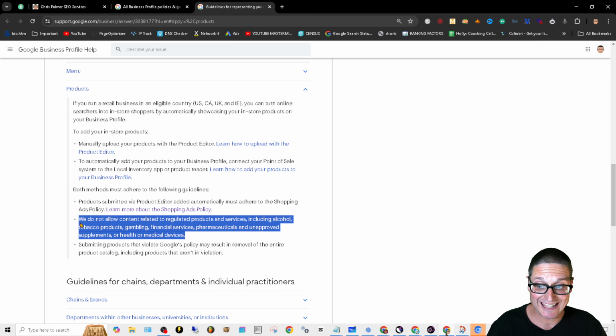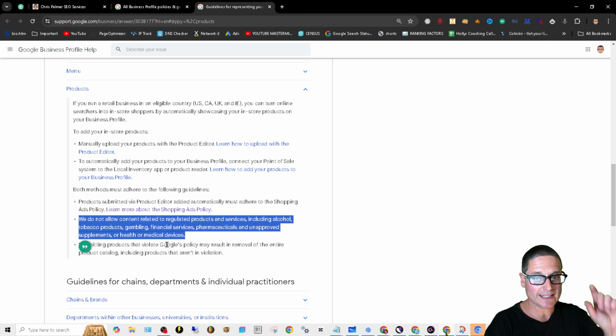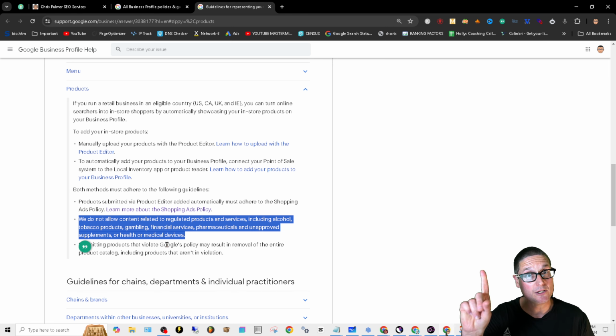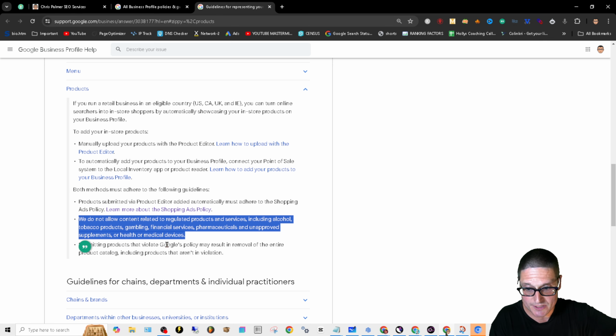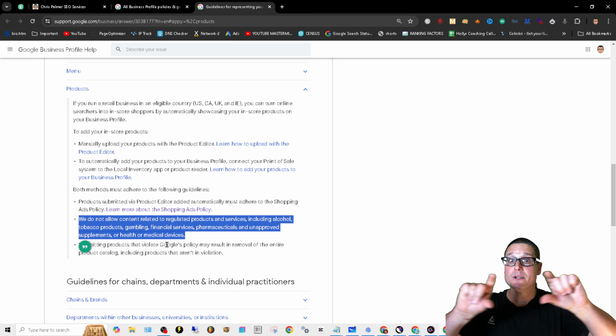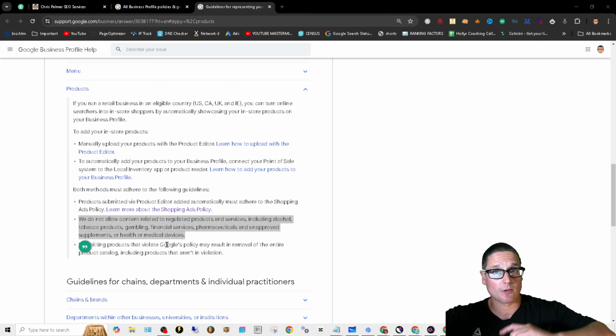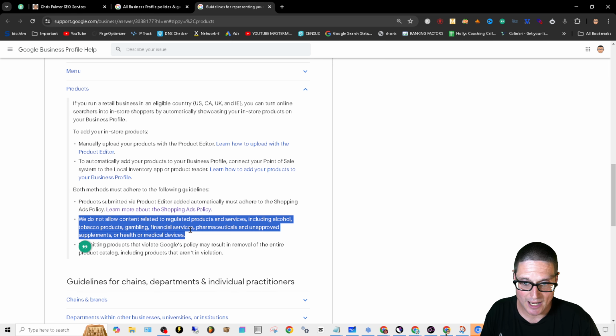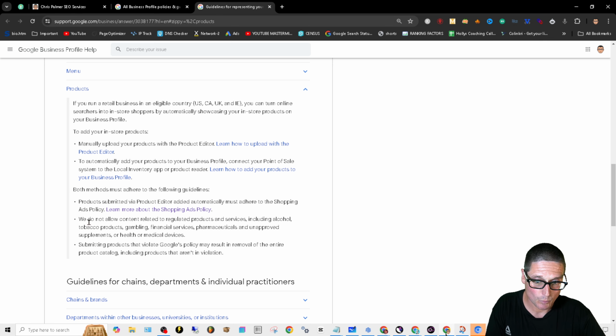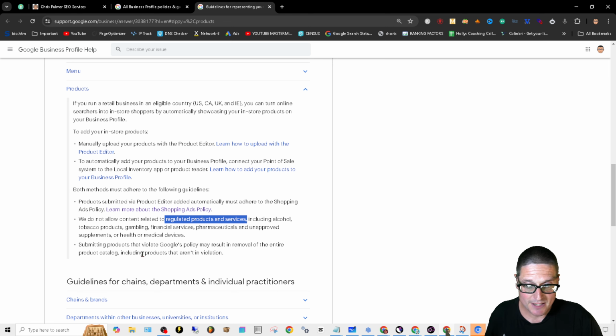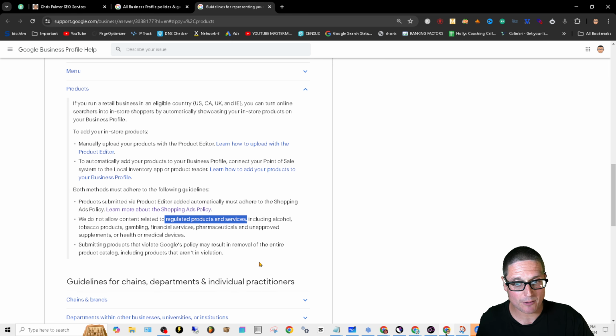Here's the guidelines of what you cannot have. We do not allow content related to regulated products and services. Regulated, including alcohol, tobacco, gambling, financial, pharmaceuticals, and unapproved supplements or health medical devices. It's clear and defined. This is a policy, right? Here's what you're allowed. Here's what you're not. It doesn't say any services. We do not allow content related to regulated services. Submitting products that violate Google's policy may result in removal of the entire product catalog.